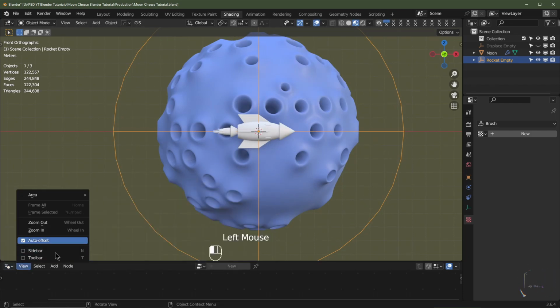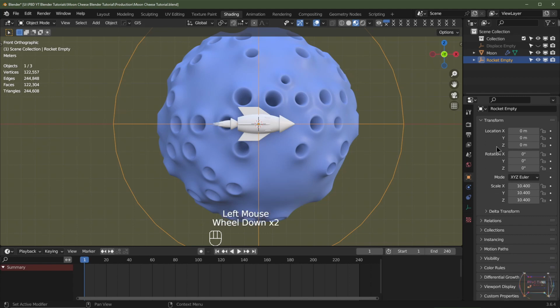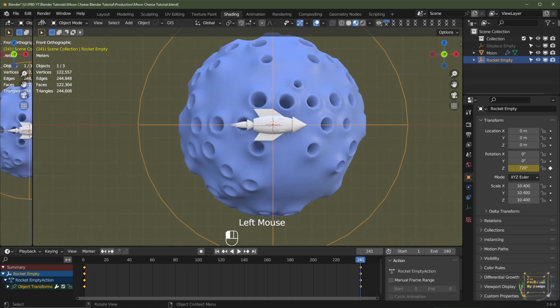I'm going to open up my timeline down here. I'm going to set the end frame to 240 on frame 1 on my object data properties panel. On the Z rotation for the empty object, I'm going to add a keyframe there. I'll then skip to the last frame, skip one more frame, and then type in 720 for 720 degrees, and then add another keyframe.